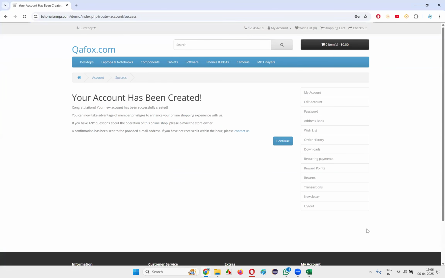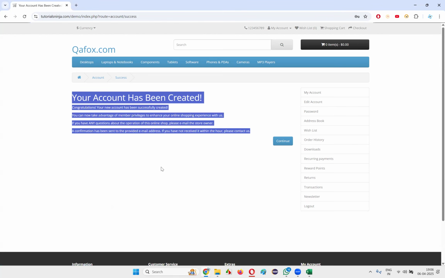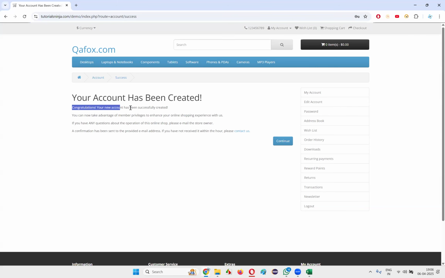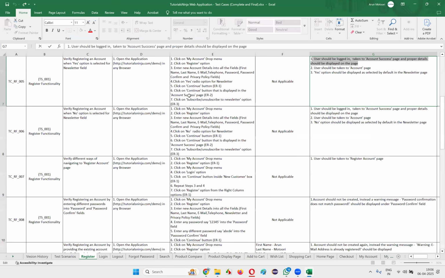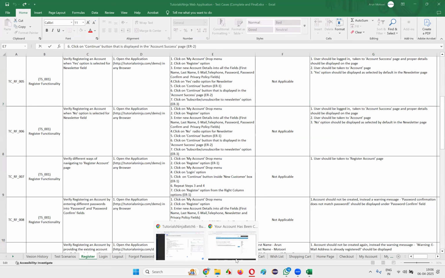Yes, user has been logged in. Logout option is coming, means user got logged in, taken to the account success page, and the proper details should be displayed. Your account has been created. Congratulations, your new account has been successfully created. You can now take advantage of member privileges to enhance your everything came properly. All this stuff are good. That's fine. Then click on continue button that is displayed on the account success page.